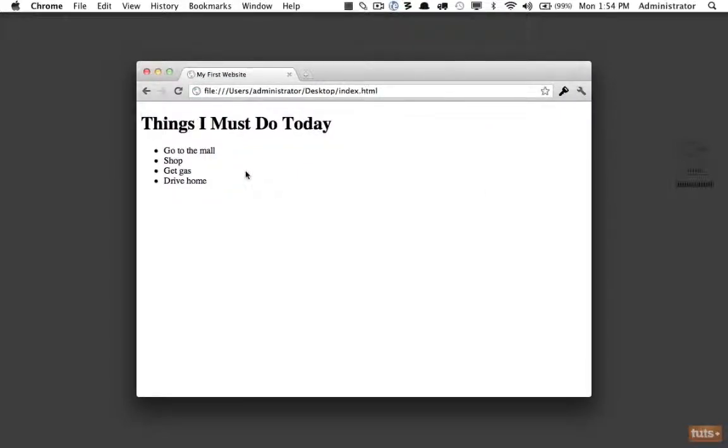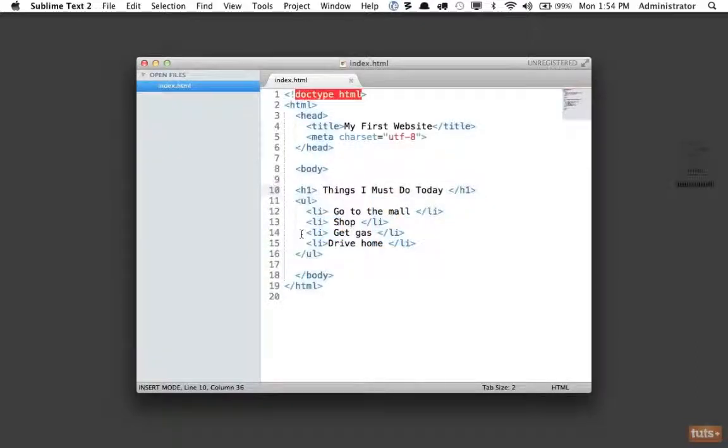And this is something you could do on your own. If you need to keep a list of things you need to do that day, you can code it in HTML, and you don't have to worry about using a program like Word to format it, because this will work perfectly. Next, let's take a look at an ordered list.